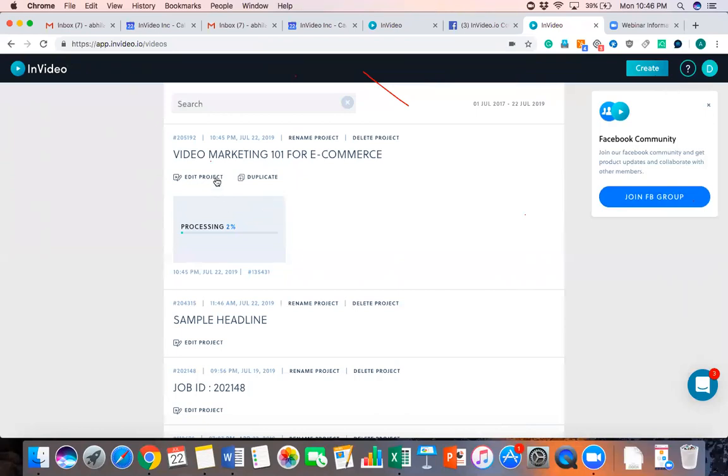If not, you can again click on edit project, and it'll take you exactly where you left off, and you can pick it up from there. Now, here's the best part. What happens in the event that you want to duplicate this project?